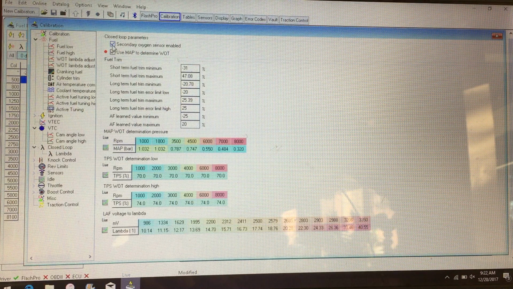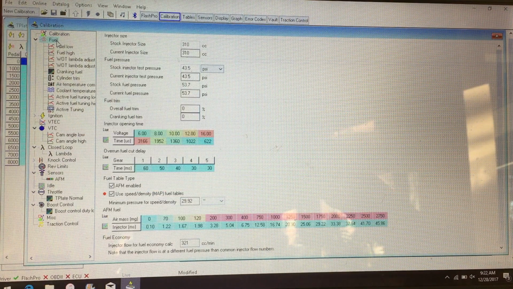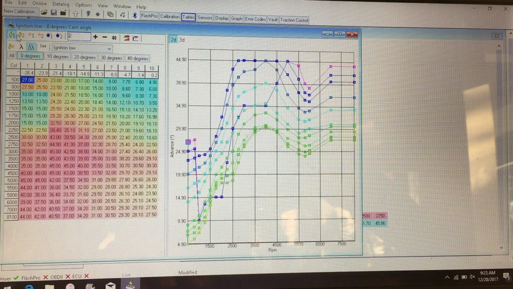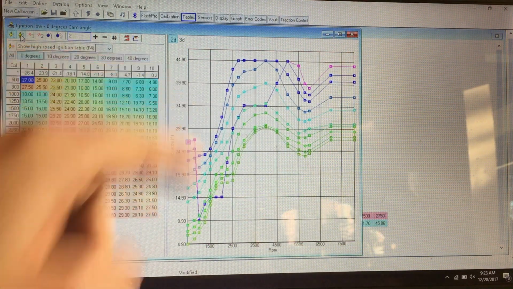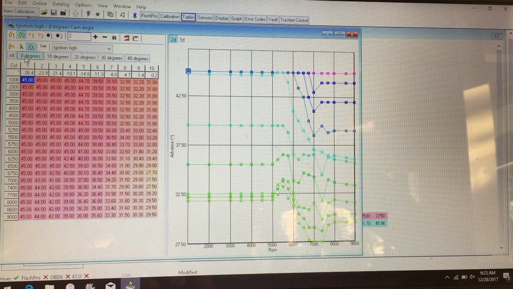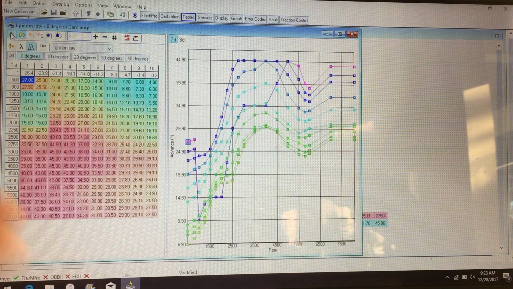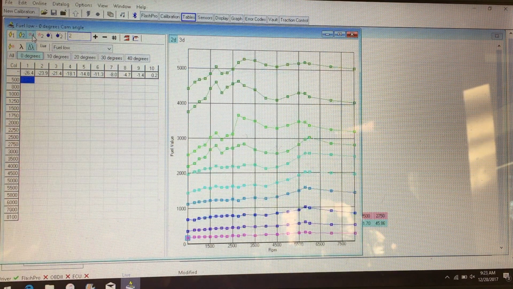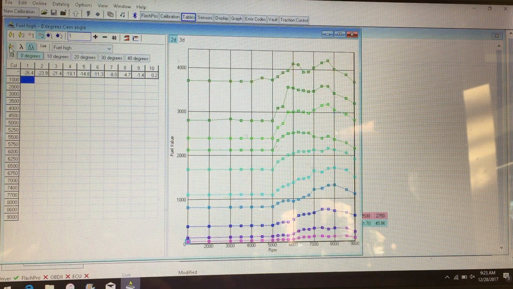And also, if you have headers that delete the cat, if you have no cat, you can unclick that because that is pretty much useless now. And that's pretty much it for now. Let's go to tables, and these are both of your ignition tables and all of your cam angles, obviously. Ignition low is everything under VTEC, and ignition high is everything past VTEC, and the same thing with the fuel low and the fuel high.